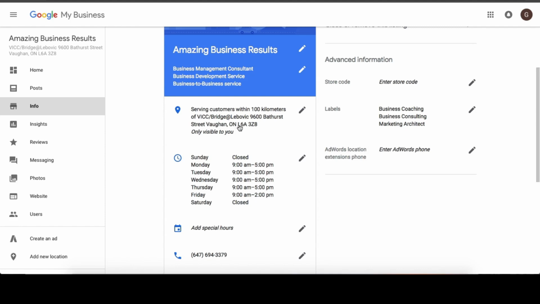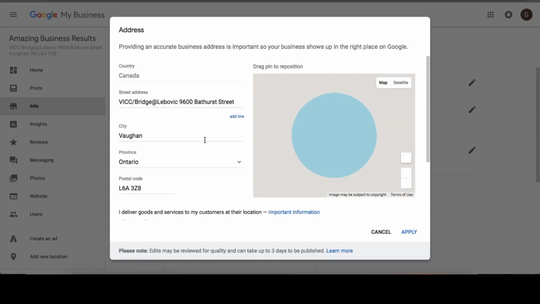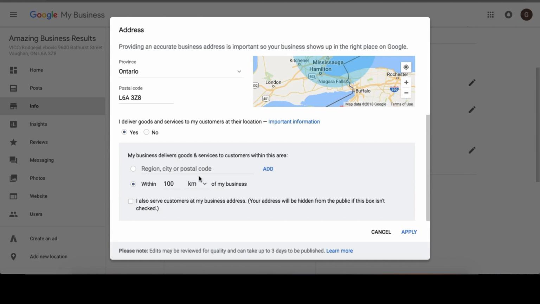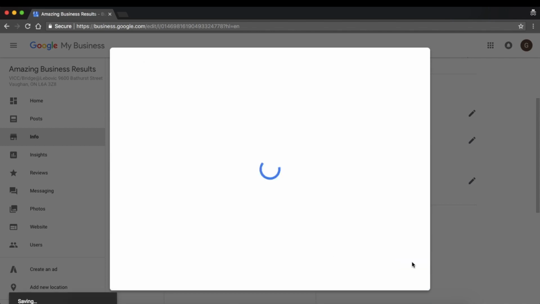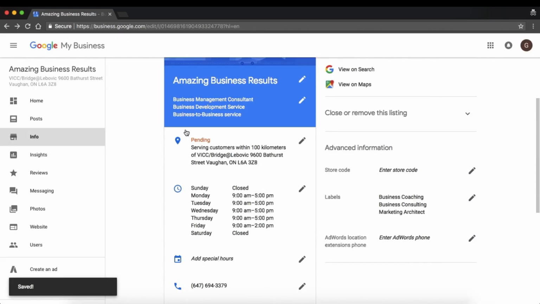That will be my address, okay? And as it says, it's visible only to me because I hide the address, okay? Now, in my situation, I do have people coming to my office, so I can change it. I also serve customers at my address, okay? Your address will be hidden from the public if this box isn't checked, okay? So I'm marking it because I am getting clients in my office, okay? Now, as you can see, it's pending. Google will need to verify it.